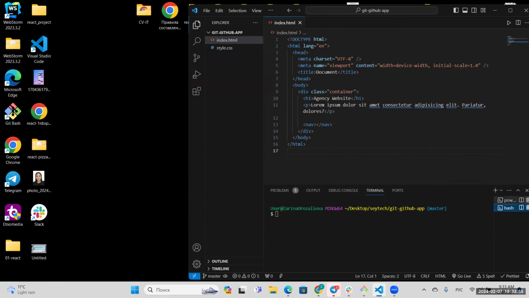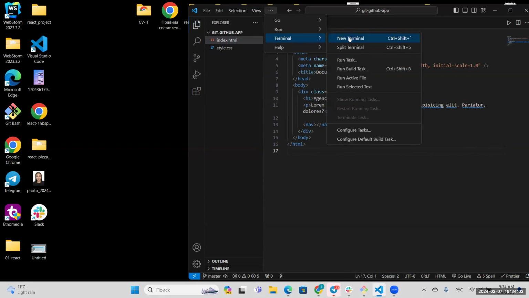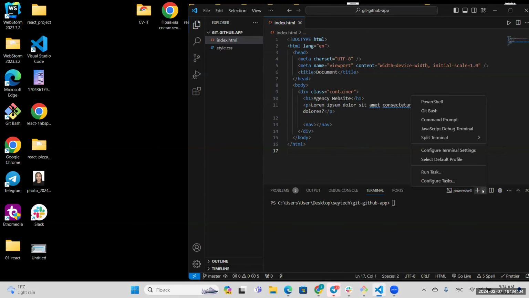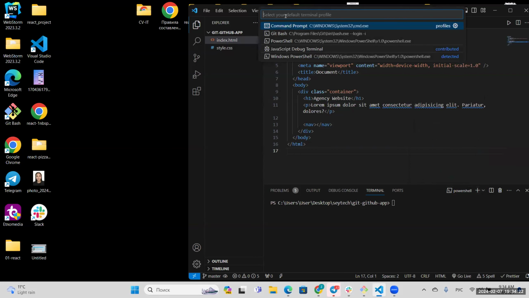No. Delete all of these. Click the drop-down menu. Yep, and then select default profile, down there, all the way down. The third one from the bottom. Select default profile and click Git Bash.